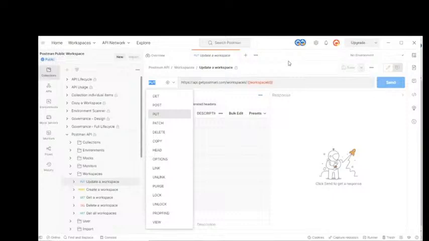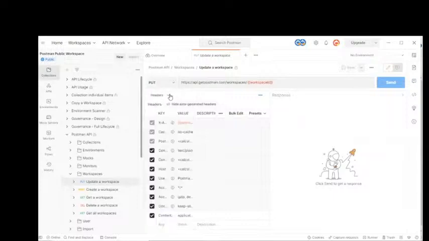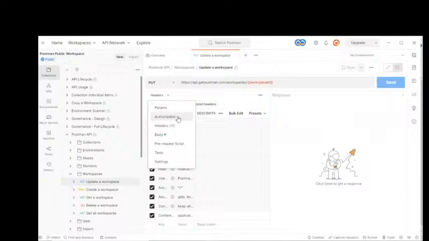Along with that, what are all the other concepts we have? Environment concept, collection concept, mock server concept, workspaces concept, and variable concept. If you look here, we have some other features also. We have params, authorization, headers, body, pre-request script, and tests. We will learn how to perform all these actions, the complete API testing with respect to the manual approach.